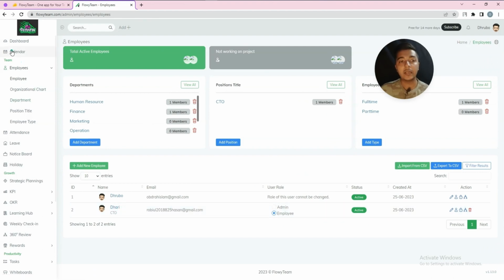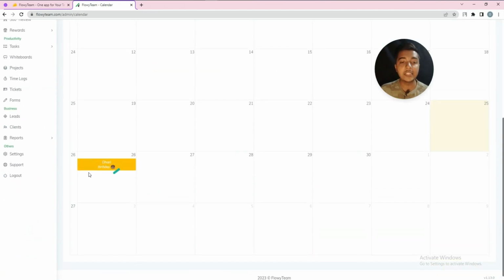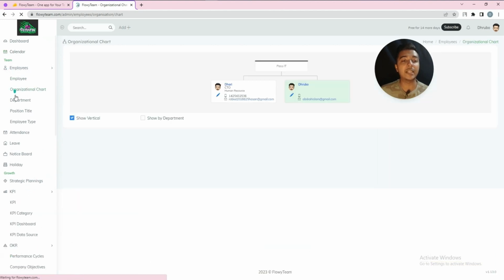Now if I go to the calendar view, then I think I will see some more information. See, this is the birthday of this team member. So in this way all the events will be shown on this calendar view actually. Hope you get the idea. Now if I go to this employee section again, they have organizational chart, they have department, position, title, employee type.